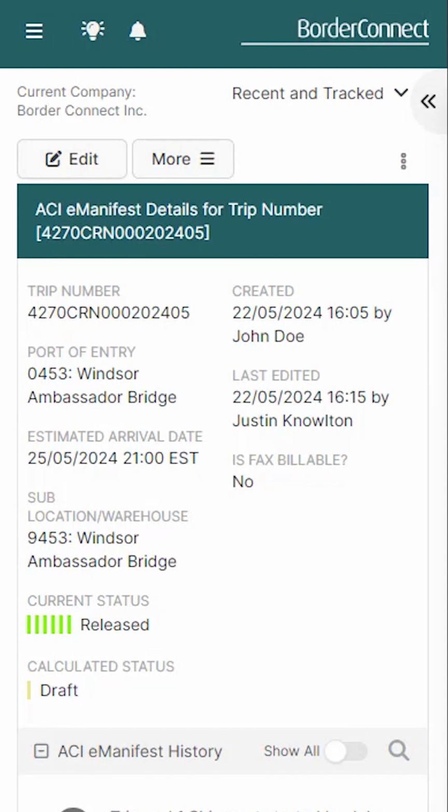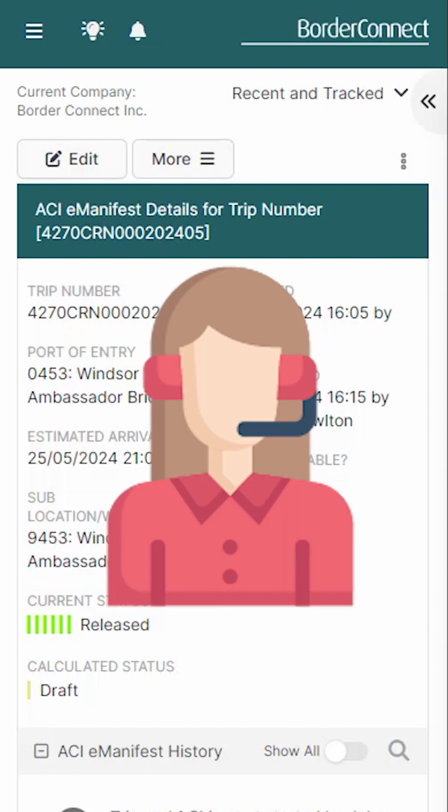This type of trip and shipment is usually completed within about a minute or two, and of course if you ever need help, please reach out to our friendly support team via chat, phone, or email.